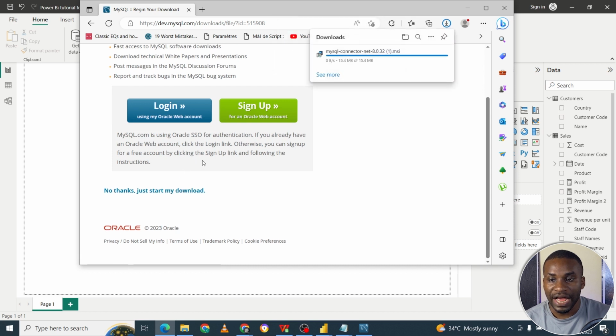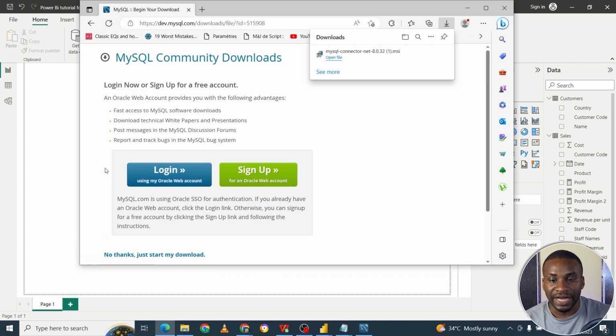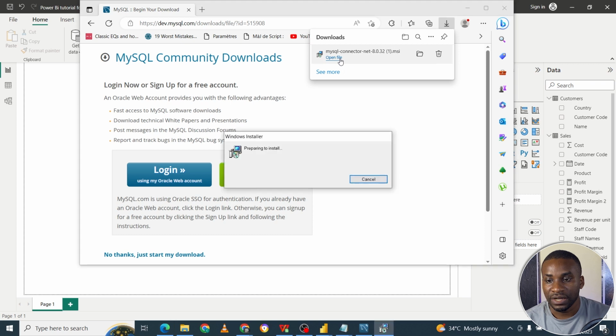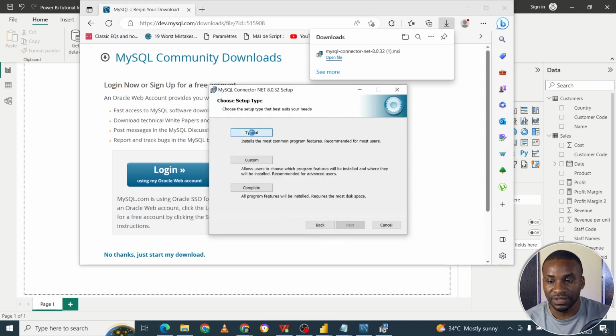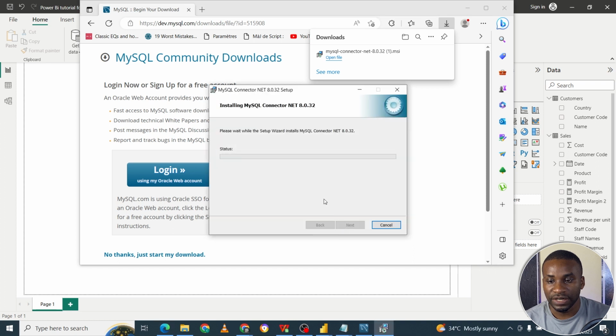So if you already had it downloaded, you would have no issue. You would just automatically be able to access your MySQL. Then they're going to ask you what is the database name and all the other things to be able to access it. But now let's open it and then we install it. So you have to install this. Let's just take the typical install, so that we can be able to connect from Power BI to your MySQL, which is in your Workbench.